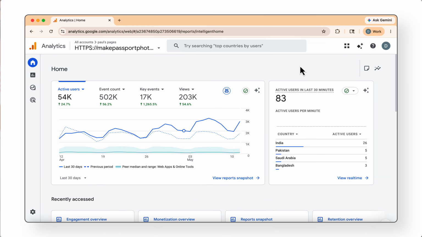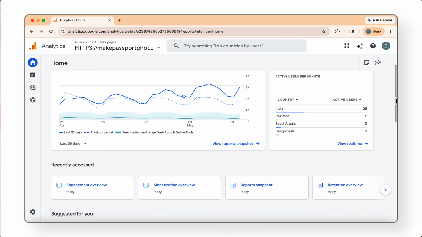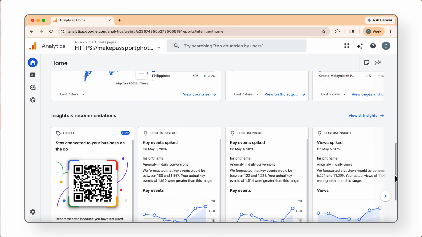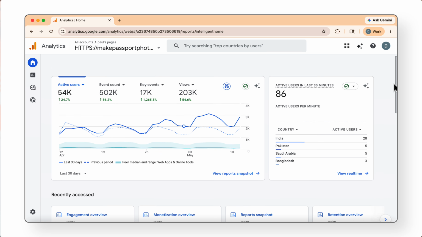The reason you're stuck is already in Google Analytics. It's just buried under a ton of data. You open GA4, you stare at the numbers: where visitors come from, what they do, who's buying, and you still have no idea what to do next.